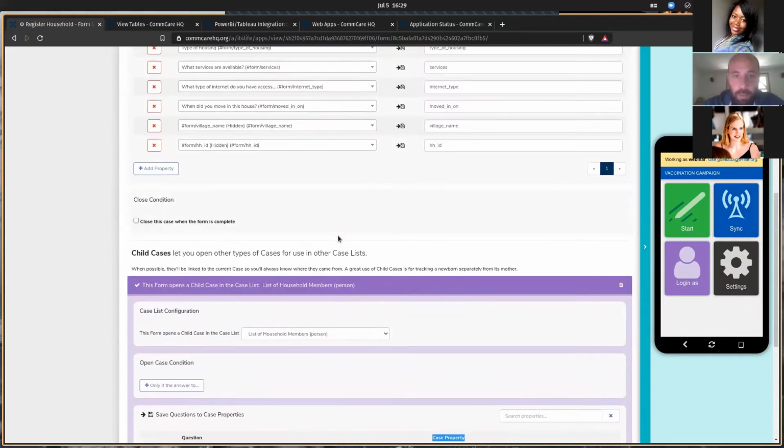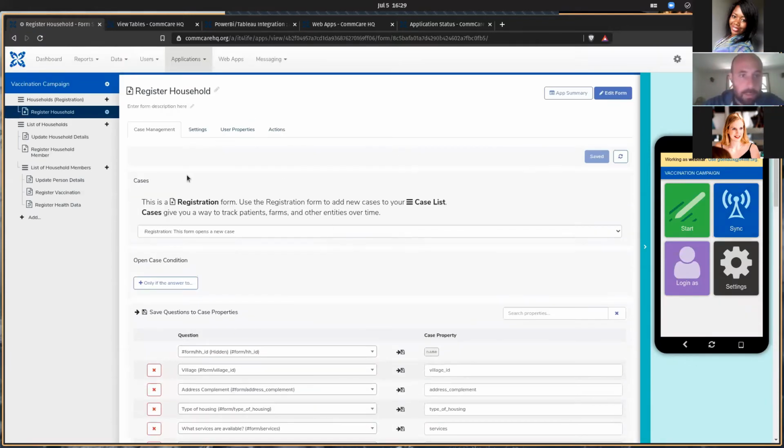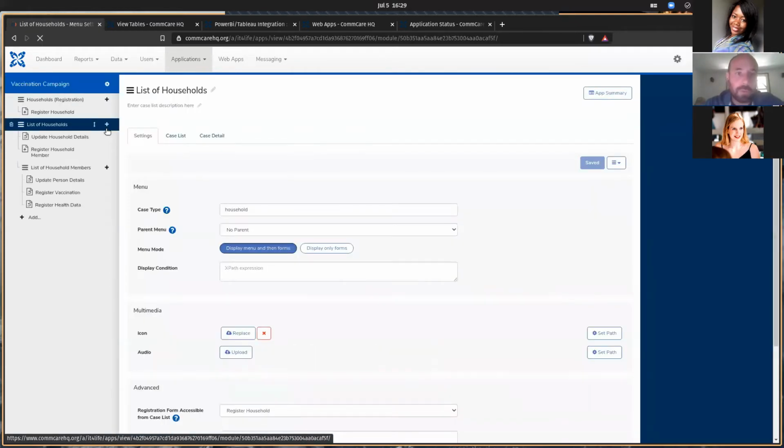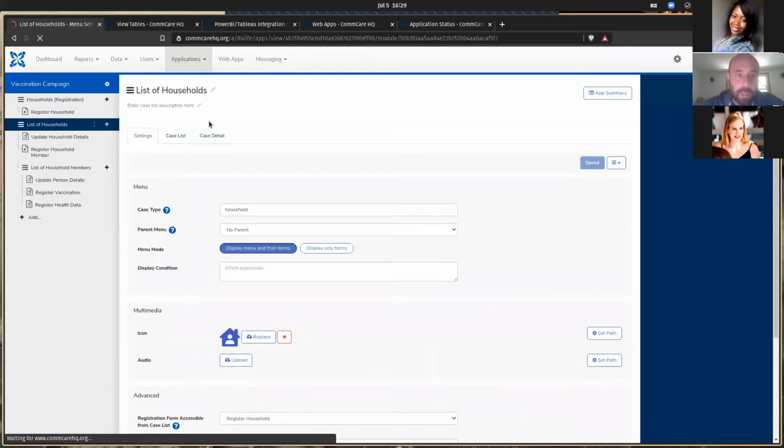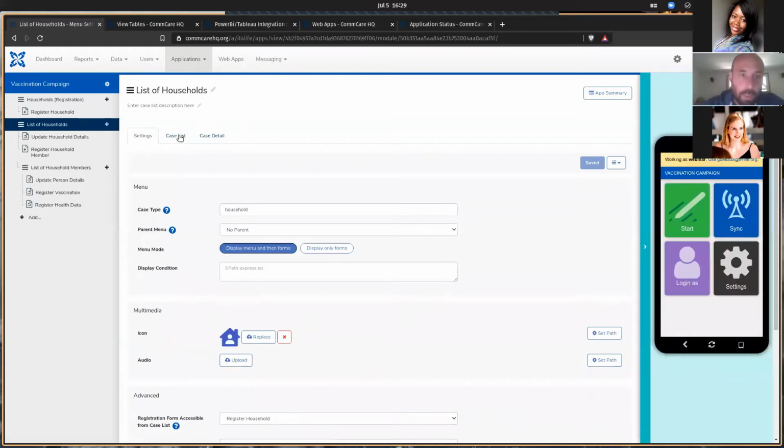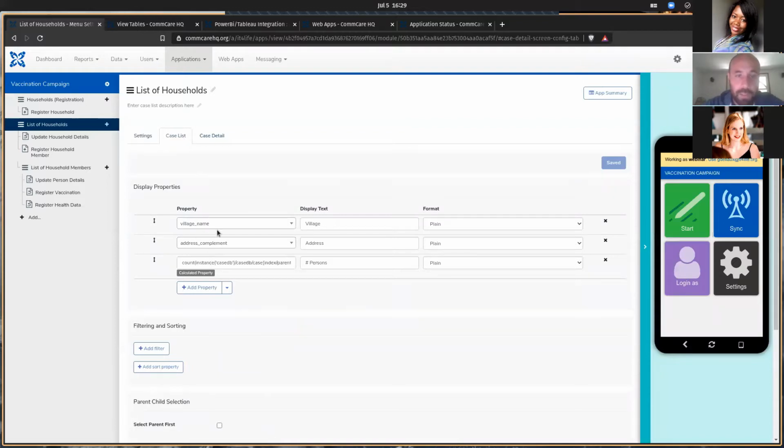The other thing I wanted to show you quickly here is, so here I have my list of households. So how do you define what gets displayed in the apps? In the case list, in the case details. Here you have two menus you can open, and here you can see that you can select which properties you want to display in the list.